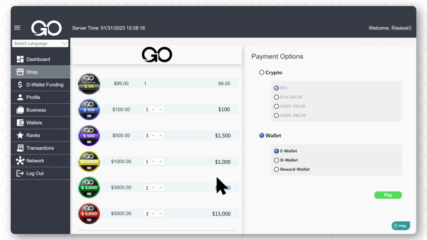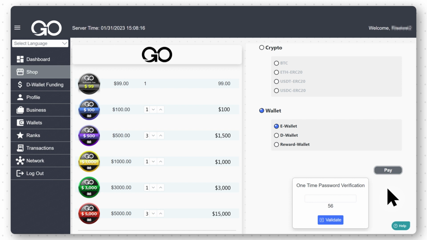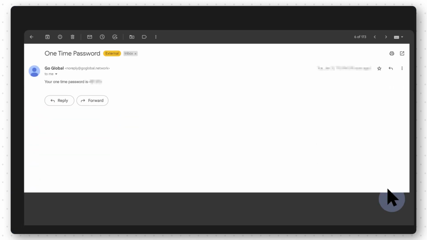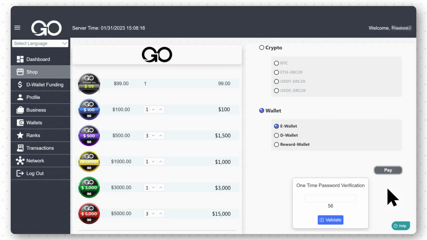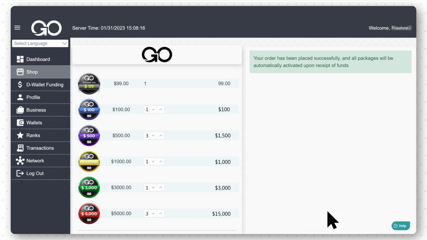If you choose wallet as your payment method, you have the option of making the payment through e-wallet, D-wallet, and reward wallet. We will use e-wallet for this demonstration. Select Pay. A one-time password will be sent to your registered email. Copy the OTP and paste it in the box and click Validate. Please note that you will have only 60 seconds to complete the OTP verification. Congratulations! Your order has been placed successfully.